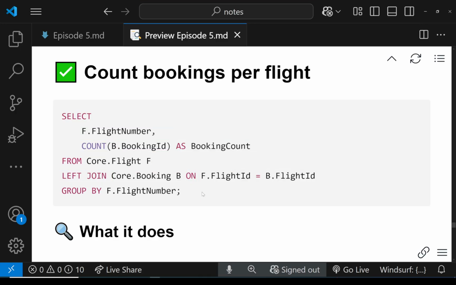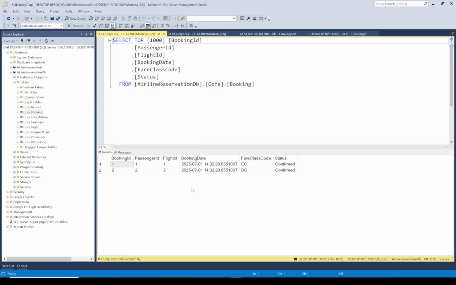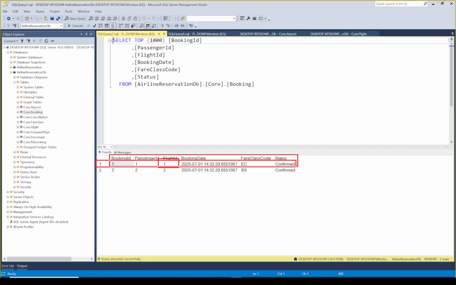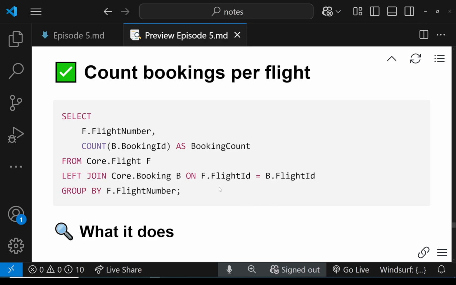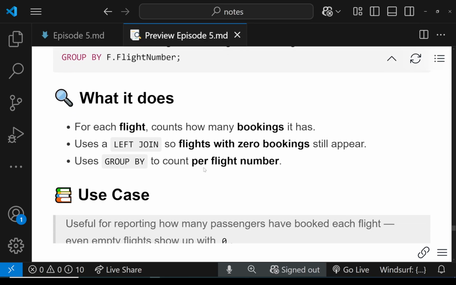Again, we want to count the number of flight numbers. If there are, for example, more than 1 booking for the same flight, we want to group them. And for example, in the result, we see flight number 1 and then a number showing the number of records inside the booking for that specific flight. Again, I am going to revisit group by and count in future episodes.